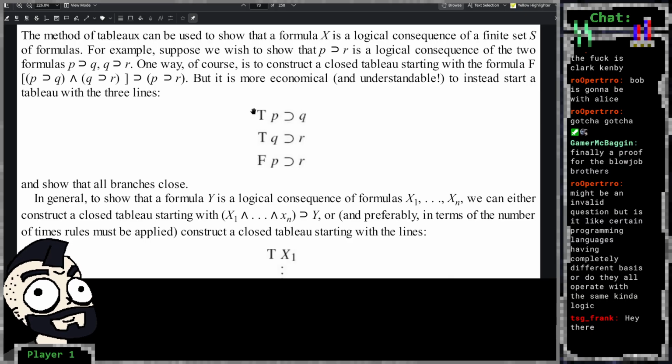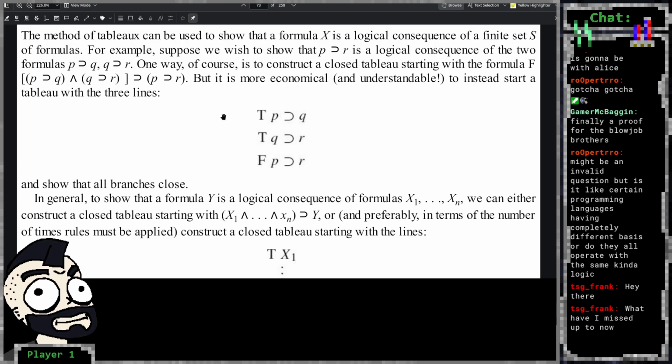But for now, mathematically speaking, we will define logical consequence between a set of formulas which we call the premises and a formula which we call the conclusion. And the idea of logical consequence, at least in propositional logic, is that every truth assignment that makes the premises true must also necessarily make the consequence true.